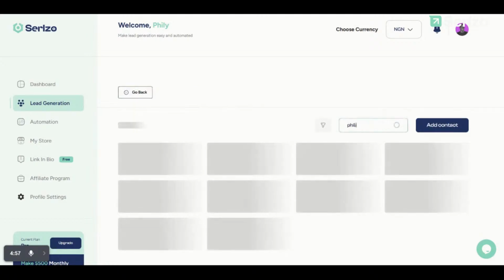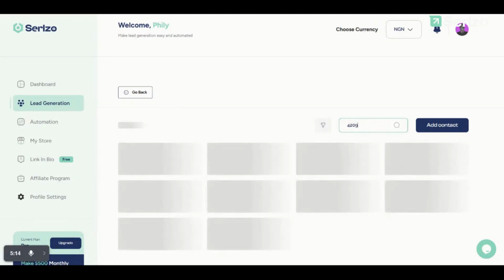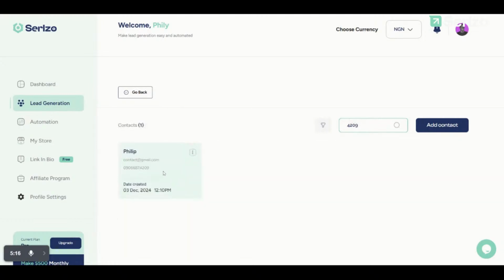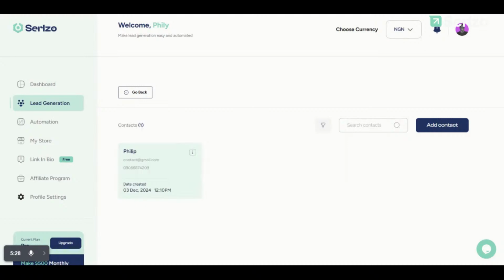You can come here and type Philip, and of course it will pop up and show you one contact. Let's say you have multiple Philips. I usually use the last four digits of the person's number. So you type 4209. That's the trick I use, and it shows me every single contact that has 4209. It pops up there. So you see Philip came up again. If you want to search for contacts on a list that has a large number of contacts, you do that.